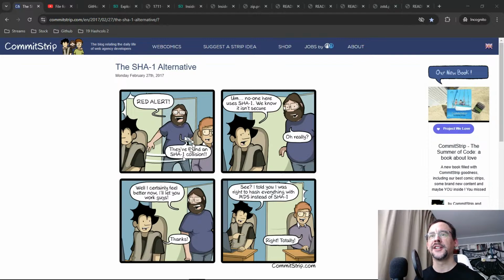Very funnily, just after the SHA-1 SHAttered release, there was this comic that I loved. "Hey, they found a SHA-1 collision." "No one here uses it. We know it isn't secure." "You see, told you it was good to use MD5 instead of SHA-1." And I actually asked for permission to reuse this in various examples because I love these comics.